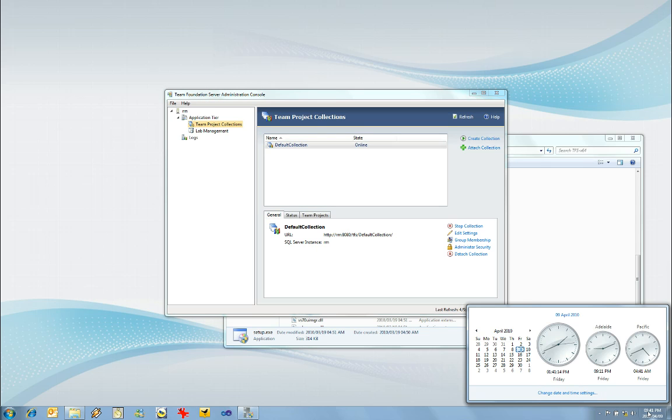And we are now at 1:41 in the afternoon, so that's about 13-14 minutes to actually get TFS installed on my machine.